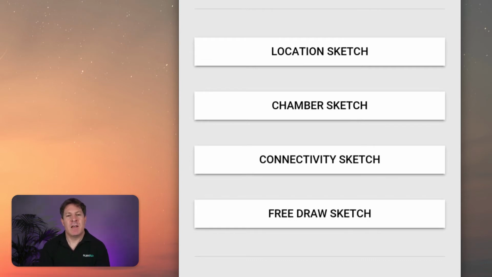Chamber sketch is where you can create a diagram of the chamber and the cover, and you can overlay lines and arrows and labels and letters over the top of that as well. So basically the equivalent of drawing the diagram on pen and paper. Connectivity sketch, you can map out nodes and show on a diagram where the nodes that come into this manhole are and where the ones on the outgoing pipes end up linking up to. Free draw sketch is just a blank canvas and you can draw with your finger a diagram that way.